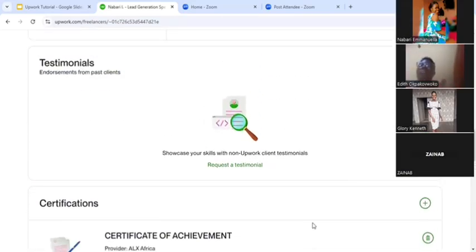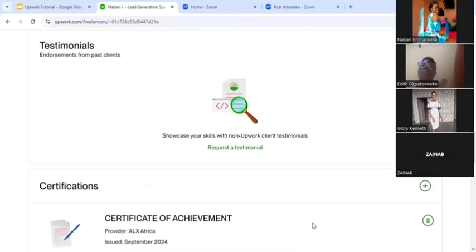If you scroll down, if you want to add testimonial, it's different from the portfolio. This one, you don't need too much work. You just need to request from somebody. If you click on this request, it's going to show you where you're going to put in the person's name, and then you're going to send them a short message. Please, can you give me a testimonial? When they write it for you, it will show on your Upwork here.